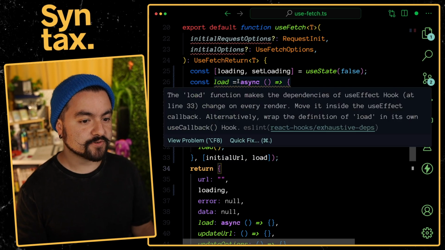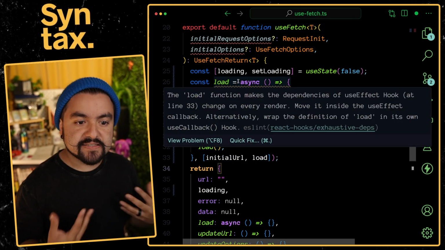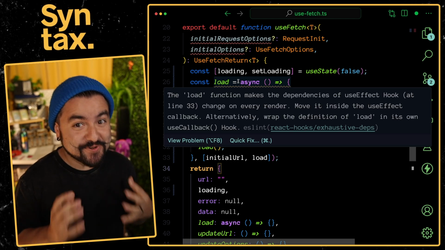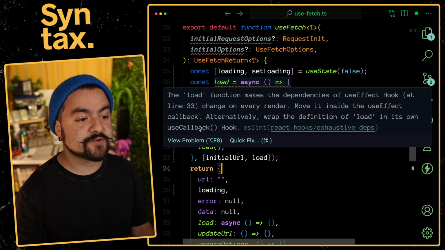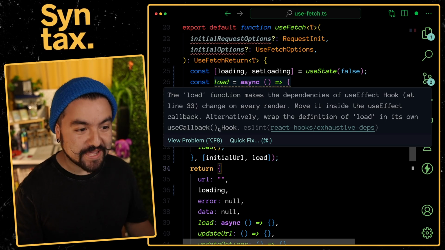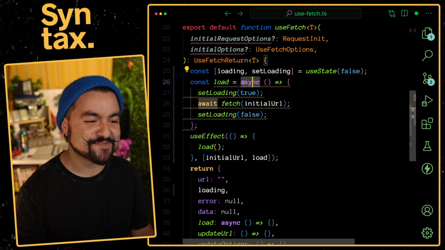And so if you look at this linter warning, it says it makes the dependency of a useEffect hook change on every render. So this linter warning is super helpful, but essentially it's telling us we need to wrap this in a useCallback so that it doesn't get recreated on every render. And this is one of the rare cases where, yes, you actually do need to reach for useCallback.